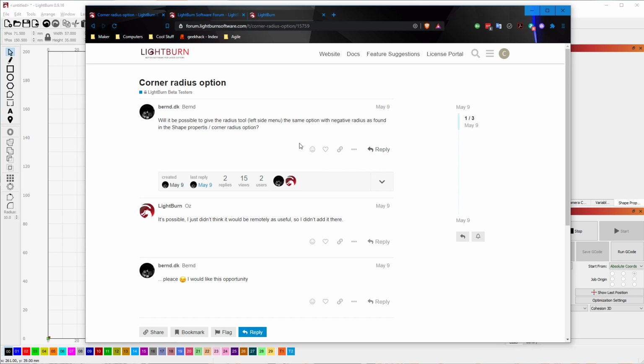Same question: will it be possible to give the radius tool the same option with negative as found in the shape properties? So looking at the response from the developer, he says it is possible, but right now it's likely not as useful, so it wasn't added. Not that it won't ever be, but currently it wasn't on his list of things to do.